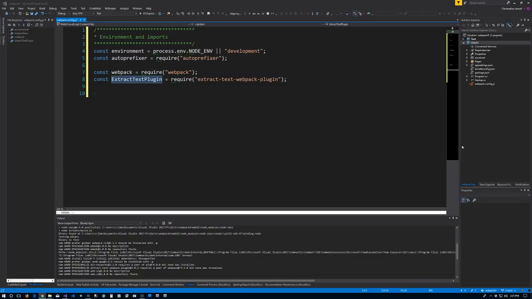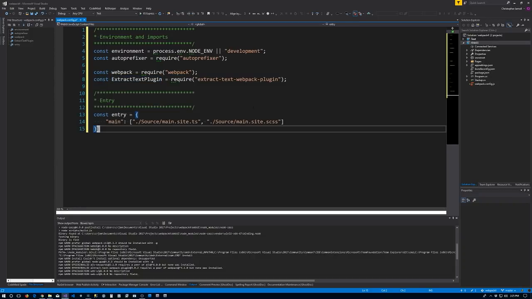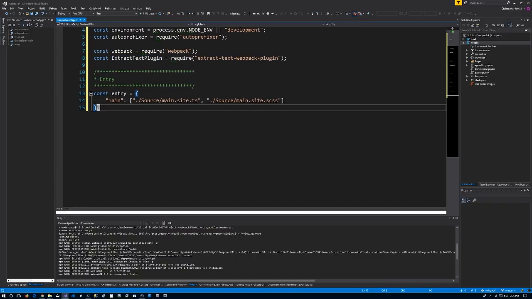Next thing we'll want is to define our entry point. In this particular case, we'll just have, for right now, two files, main.site.ts and main.site.scss. Of course, these are just the site-wide TypeScript, or JavaScript when it gets compiled, and the site-wide styles. They'll be contained within a source folder, which is at the root of the project.